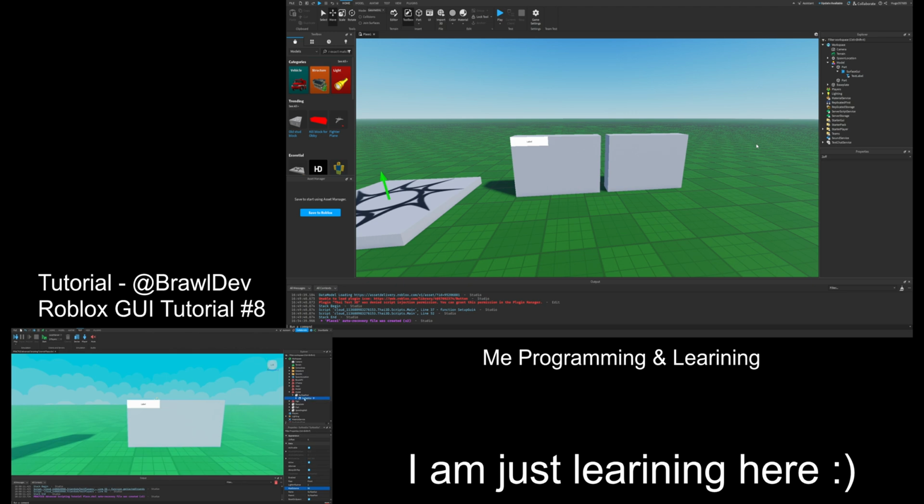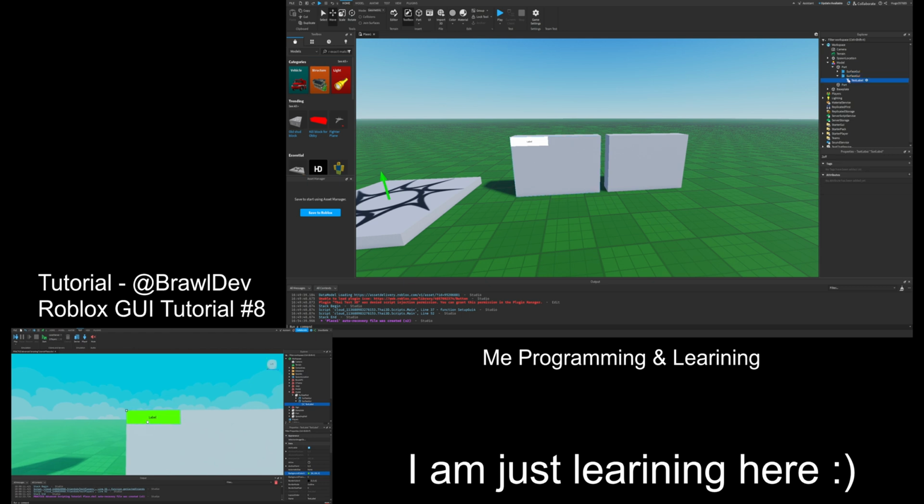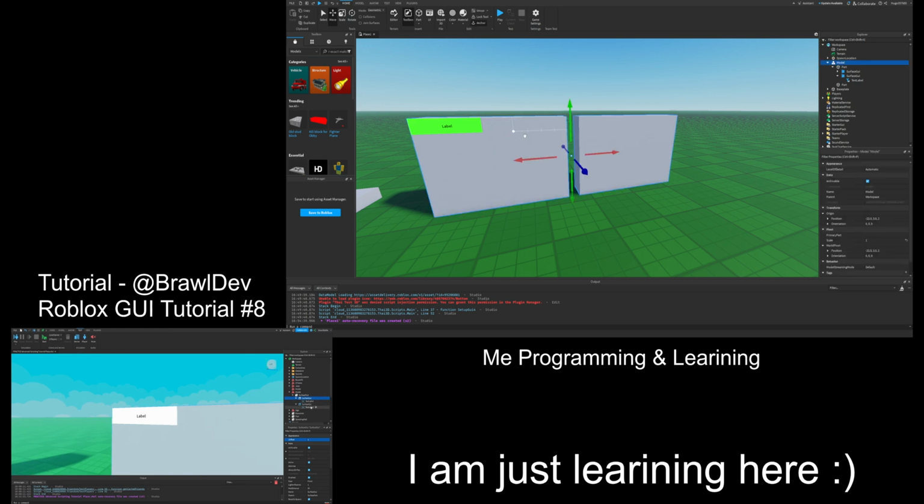So if I were to duplicate this Surface GUI, and if I were to take this text label and change the background color to, let's say, green, then we should be able to see this green text label over our other text label in this other Surface GUI. So if our first Surface GUI, the one that has a white text label, has its Z offset set to 1, then we should be able to see that the white text label is now shown in front of this Surface GUI with the green text label.